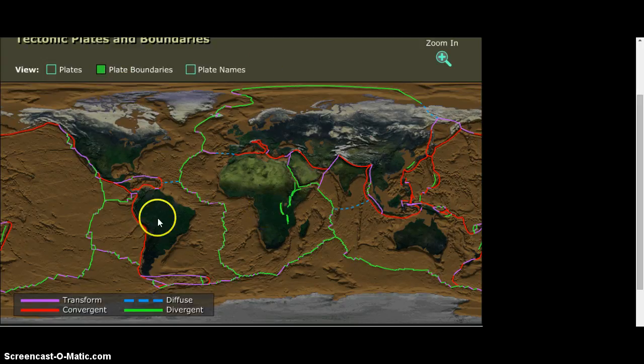On this page in particular, you'll notice that all three boundaries, and actually they show four here, are color coded. So notice the transform boundaries are purple, the convergent are red, and the divergent are green. And there's also diffuse boundaries on here, which we're not going to discuss really at this point in the class.